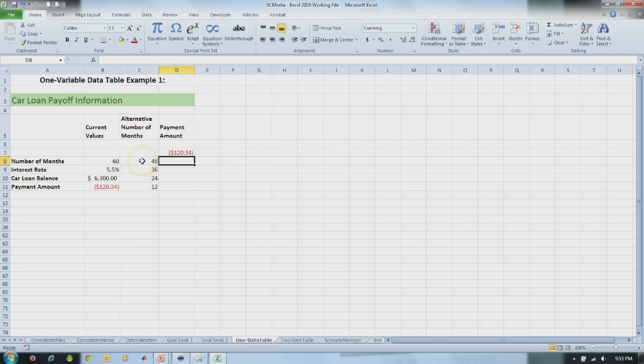And what it's going to do as a data table is basically take 48, stick it right here in the number of months, figure out what the payment amount is, and show it right next to 48. Likewise with 36, put it in where 60 is, figure out the payment, put it on our table. 24, put it in where 60 is, find the payment, place it in the table. And likewise with 12. So to do that, I highlight this area, one above the 48, the formula all the way down to the bottom.